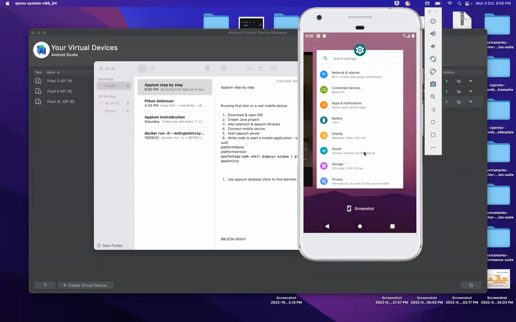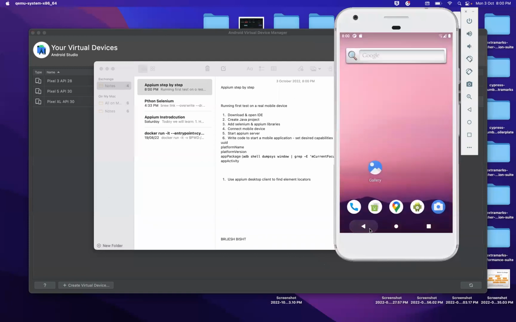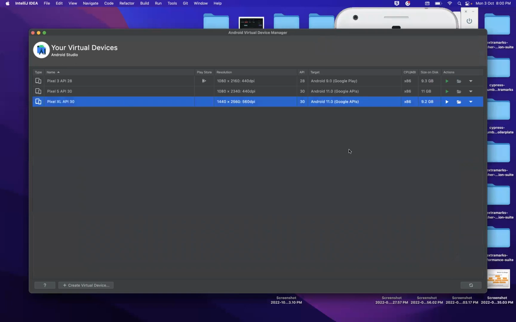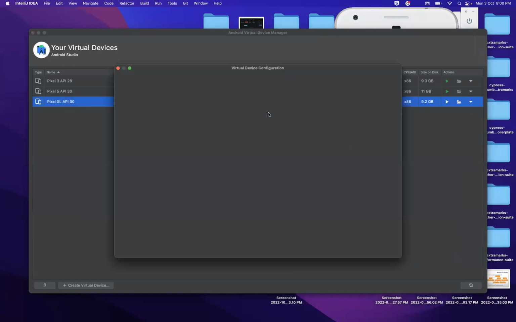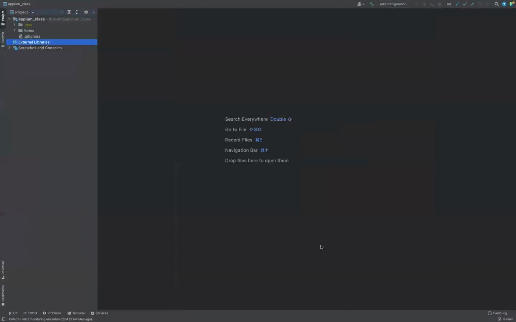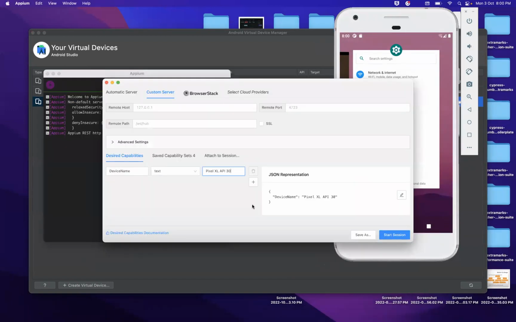It will work, I guess. Okay, it is not working. Why? No problem. I can take the device name from here itself. So as you can see, this is a device name. I will edit it, and I will copy this one. Okay. So this is my device name. I'll be putting my device name in my Appium. Okay. So you can see the JSON representation is coming at the right side.